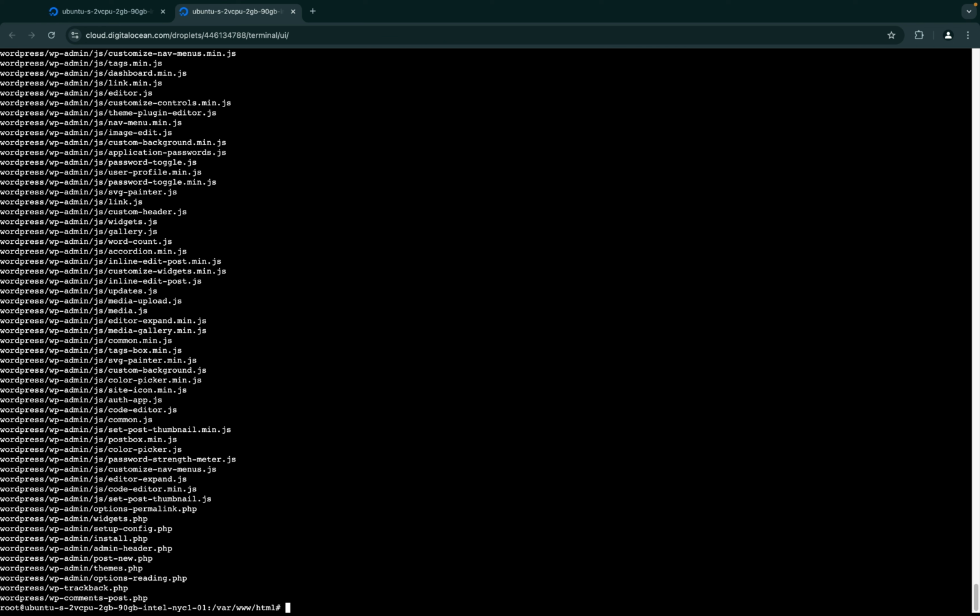Alright guys. Alright, tar is the archiving utility for extracting compressed files. xvzf extracts the file with verbosity using gzip compression. mv moves the files or directories. rm deletes the files. And latest.tar.gz is the WordPress archive file.